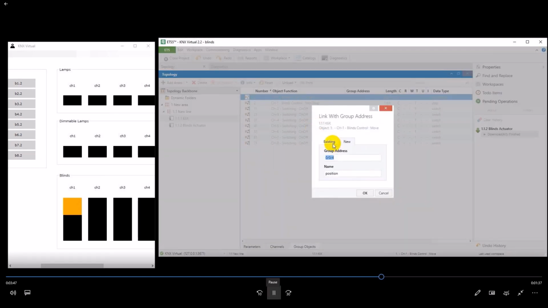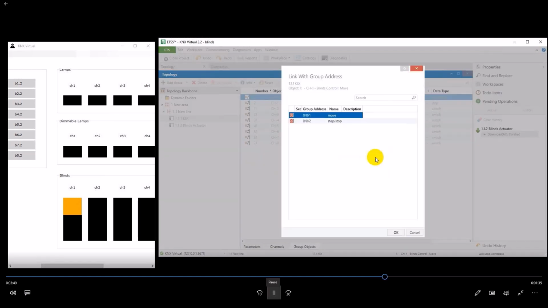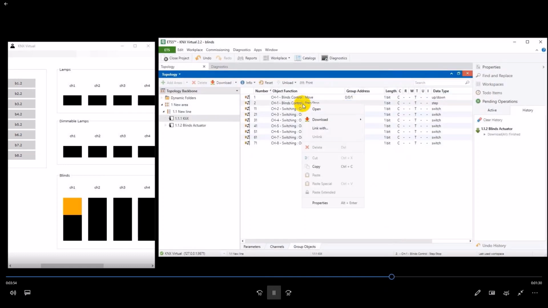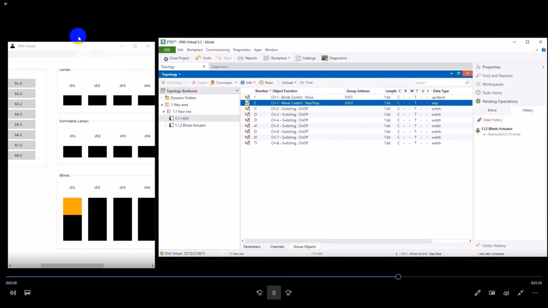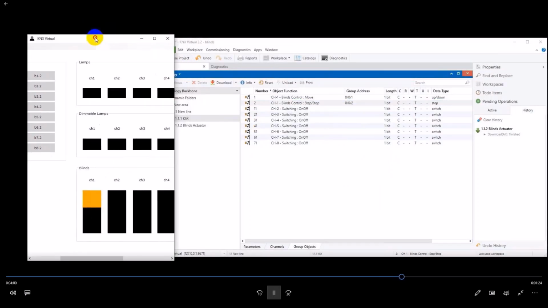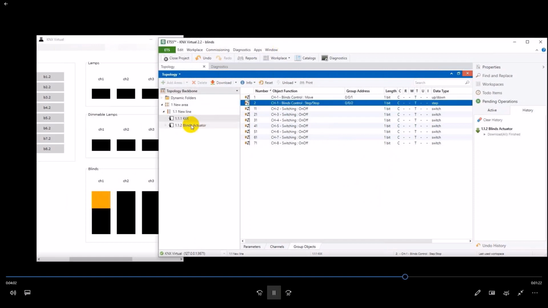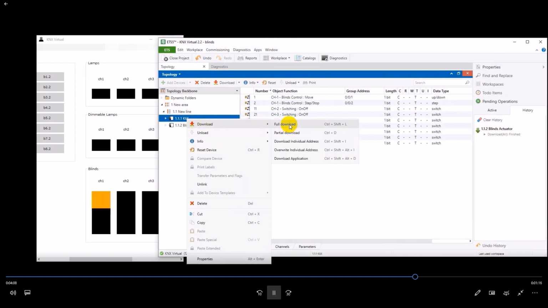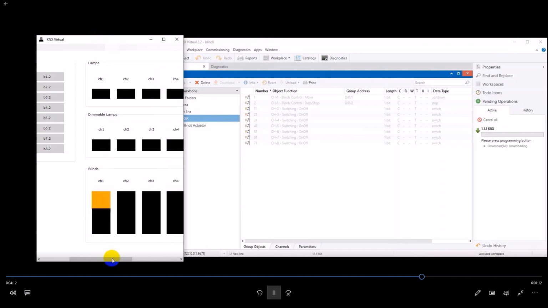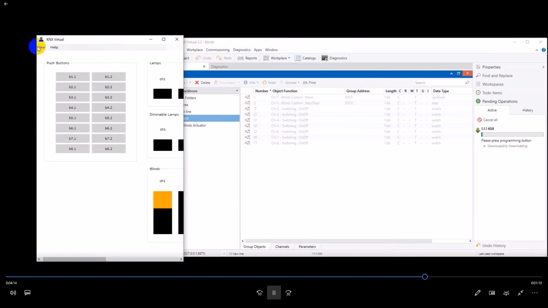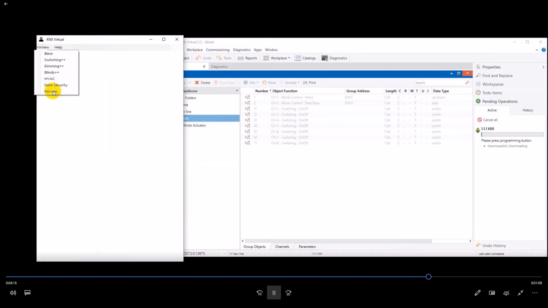Therefore, I need to, of course, make also the exact same links. So the ones that exist, 001 for move and 002 for step stop. After that, I have to go back to the, so I put it in full download, and then I have to go back to the devices view in KNX Virtual. So that's what happens now.